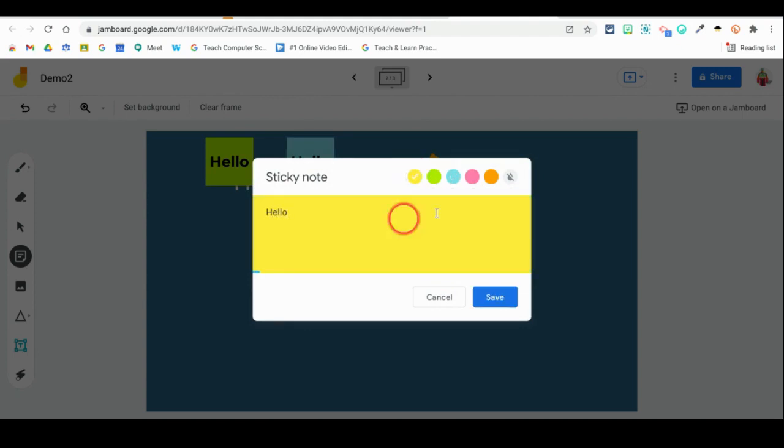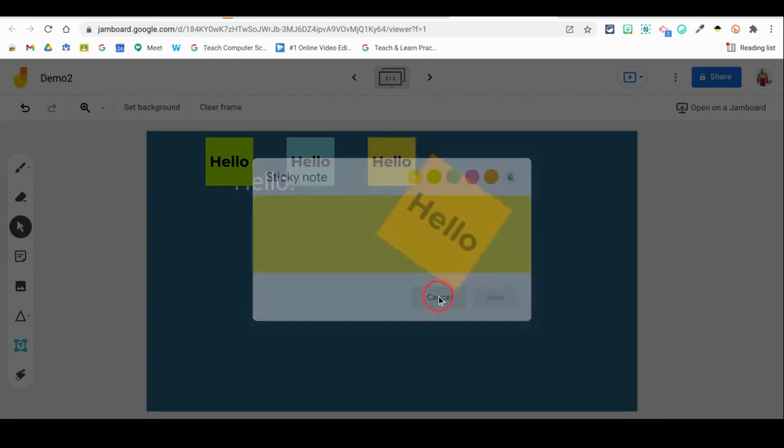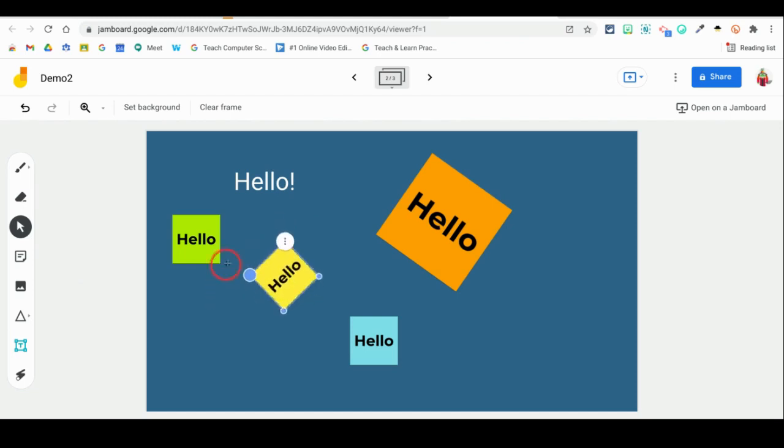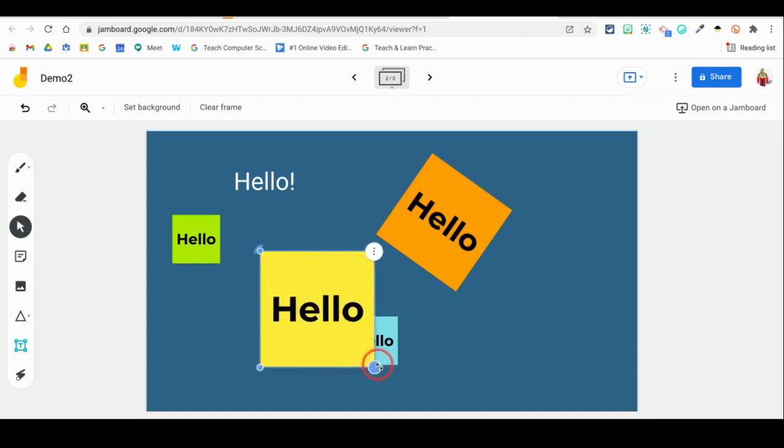And when I'm done, I'm going to hit cancel. Okay, so I can add different sticky notes. All right, now if I click on the select tool, I can select the object that I want to manipulate, and I can rotate the object. All right, I can resize it.